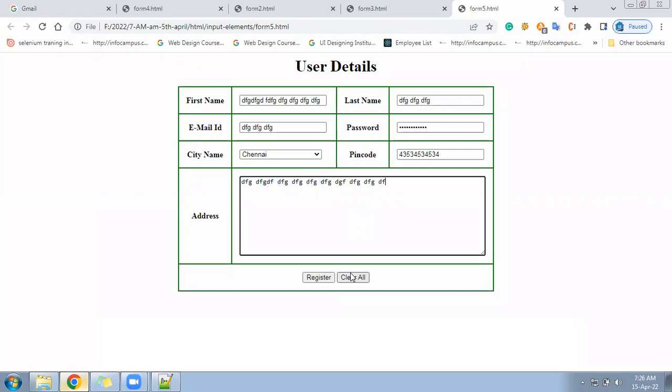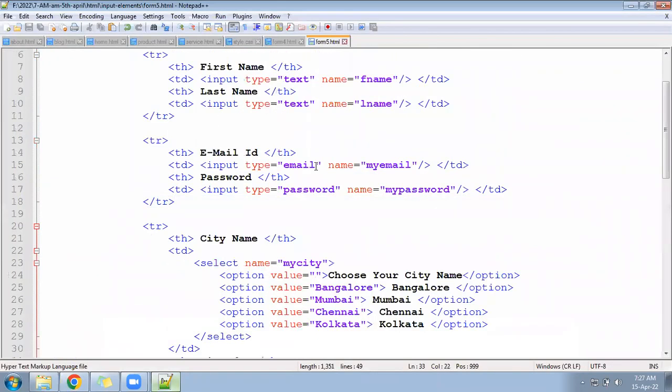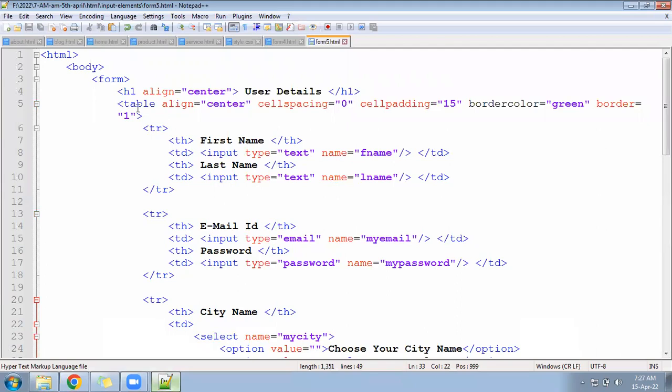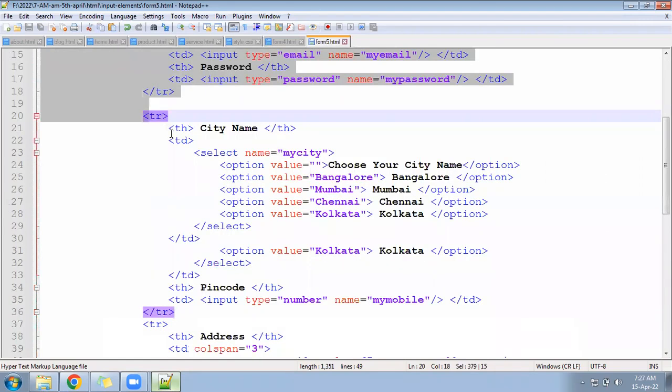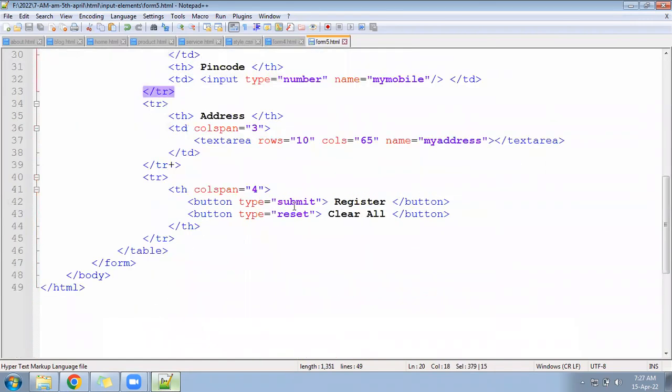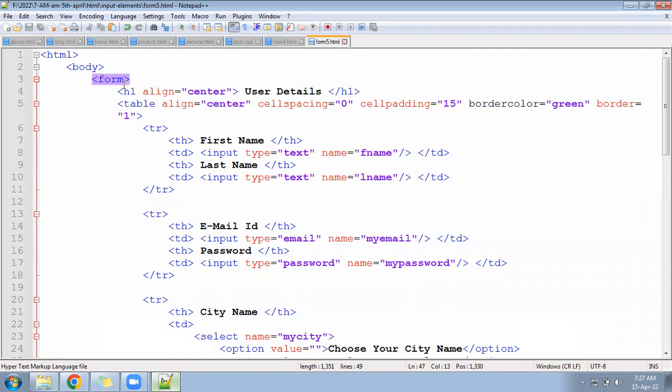If the type is reset, it will clear all the elements within the current form. When I click on clear again, you can see everything got cleared. Here is the form we have, and all the elements, whichever input elements we have, are part of it, including the buttons. Submit and reset buttons, both are part of the form tag.